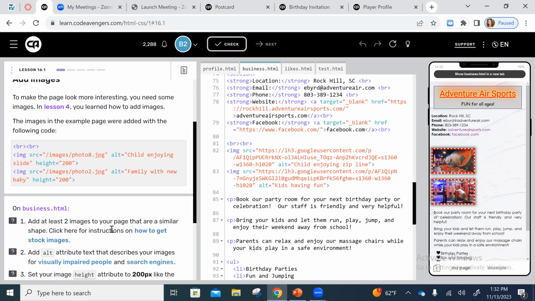So it says add at least 2 images to your page that are similar shape. Click here for instructions on how to get the stock images. You can do that, or you can go, what I did, my business is Adventure Air Sports. So I just went and found 2 pictures on the internet that I liked. I right-clicked on the picture to copy the image address, and then I added that as the SRC there.